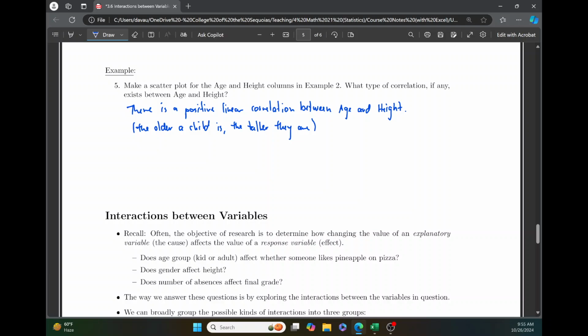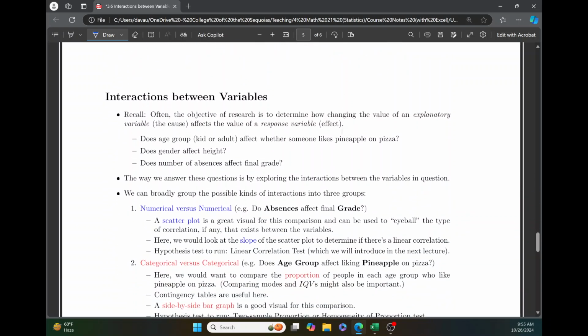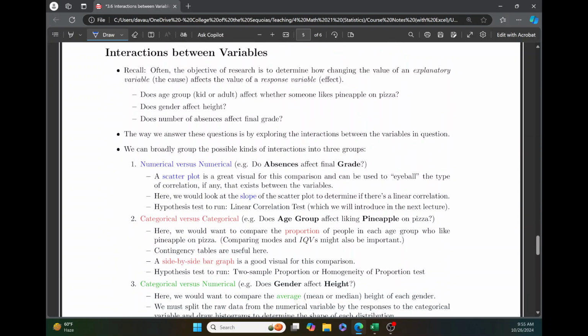Okay, so at this point, I think that we have talked about some of the key tools that we would need to perform some kind of descriptive analysis when we're trying to compare variables within a data set. And I just want to take a brief moment and summarize those things, okay?